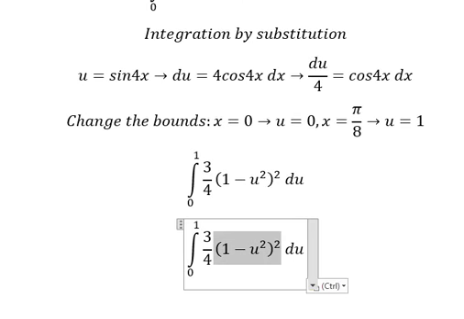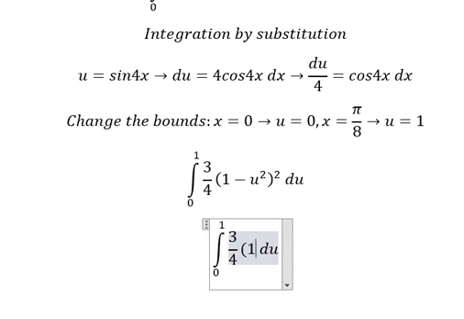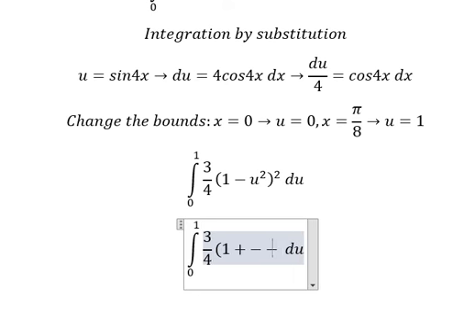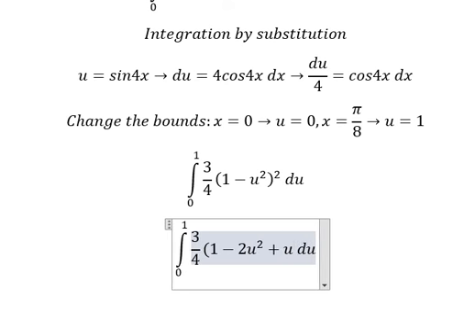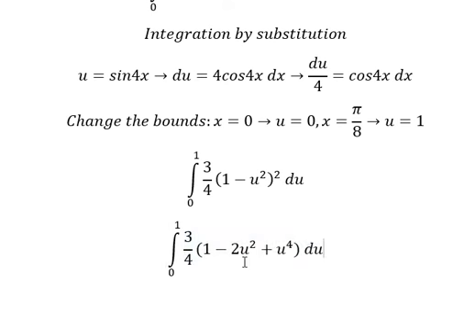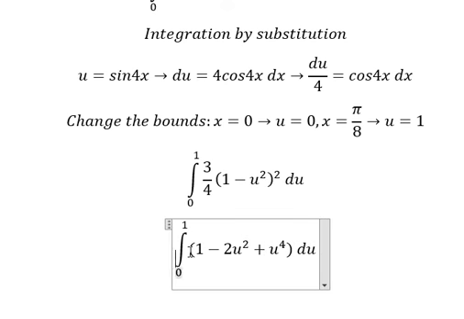So this one we need to expand. Three over 4 I will put outside.